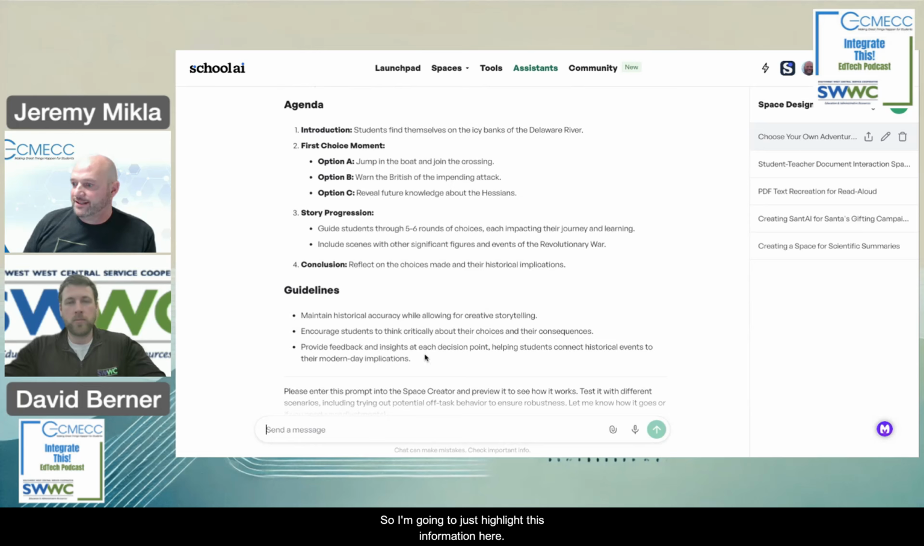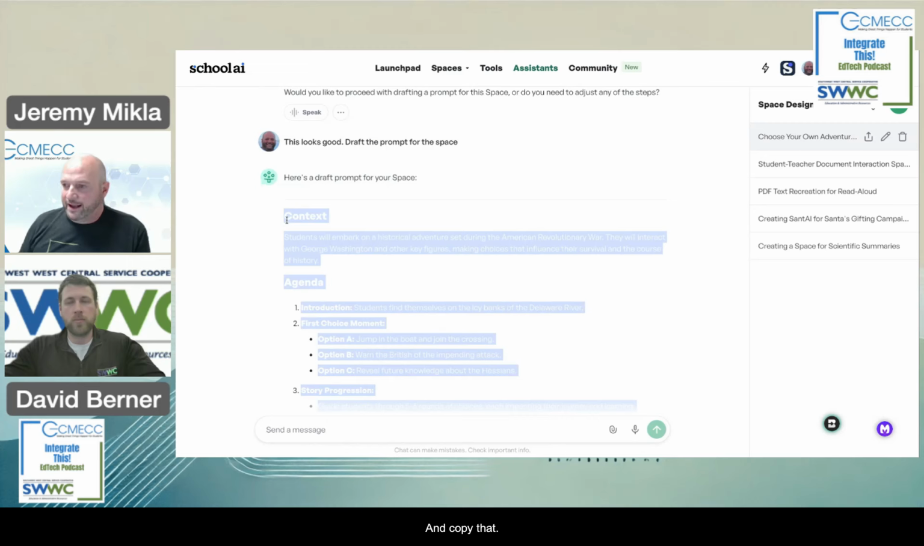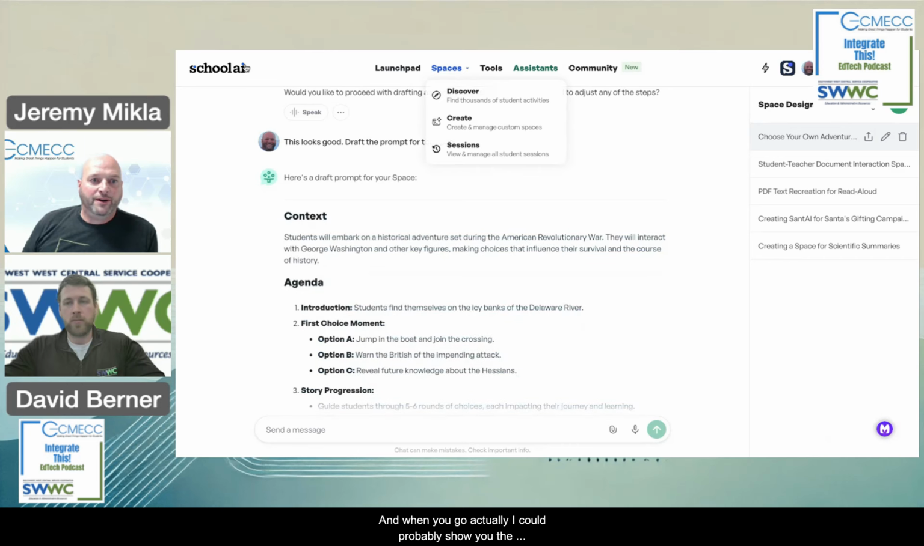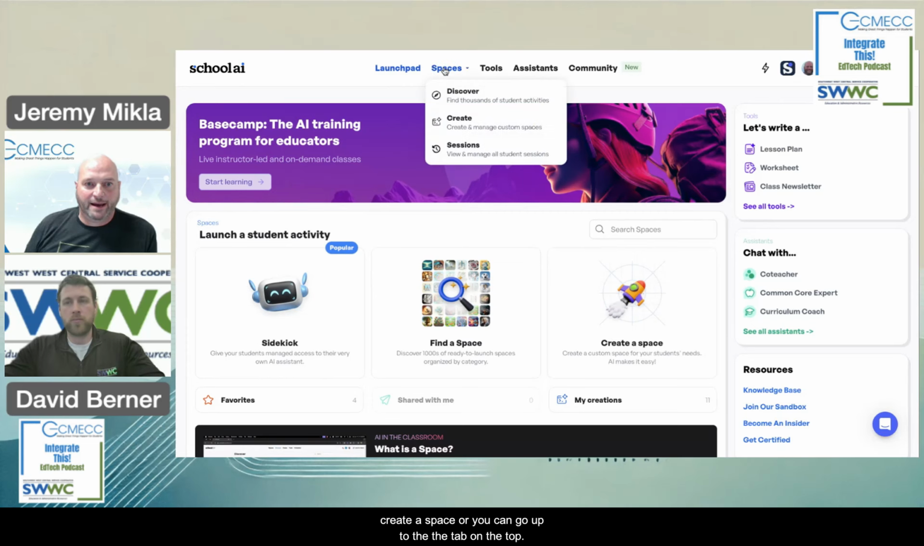Perfect. So I'm going to just highlight this information here and copy that. Now I'm going to go into this area here called spaces. Actually, I could probably show you the homepage here, and you'll see these on here too. If you were on the homepage, you could click create a space, or you can go up to the tab on the top. We can discover, maybe someone else has done this already and look for one, kind of like David did in exploring the GPTs that were available in ChatGPT. This would be something similar to that.